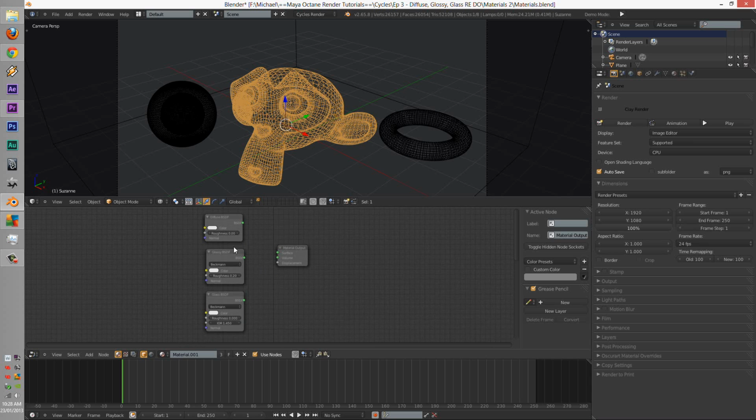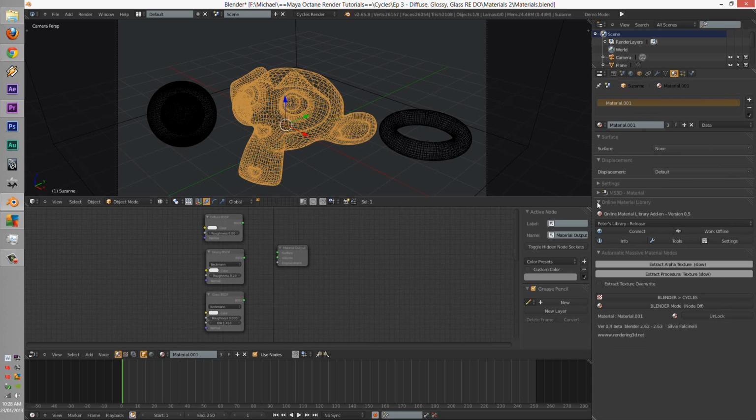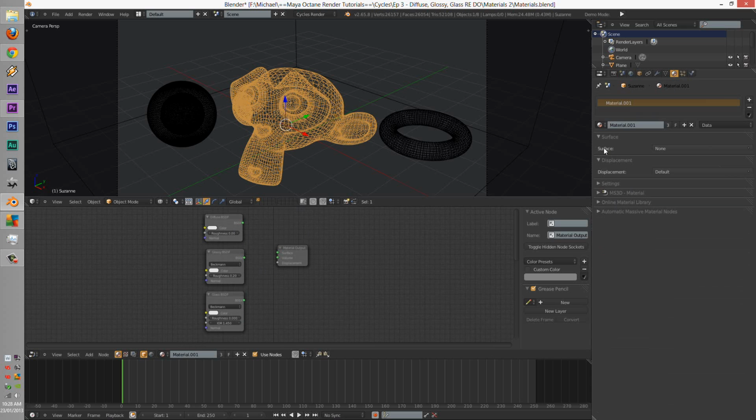Now, in order to add a material, all you have to do is click onto your object and click this circle icon that says material on top. This is where you'll get your extensive list. The only thing you have to worry about is surface and displacement.